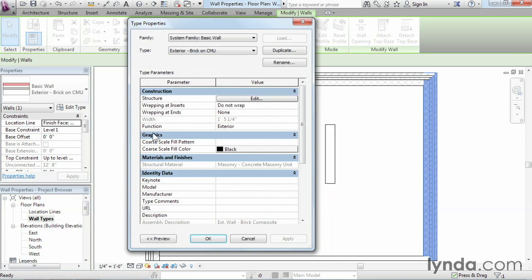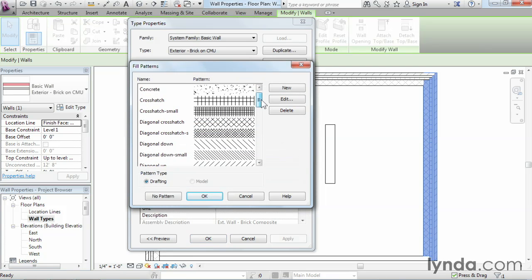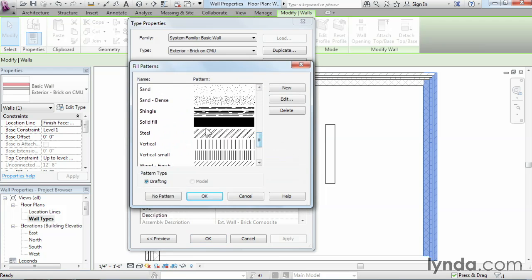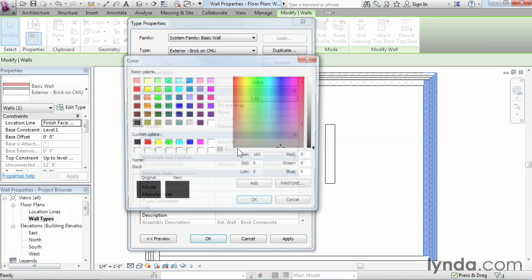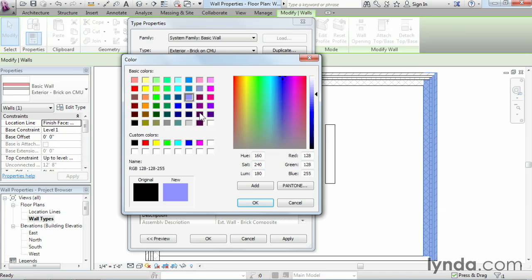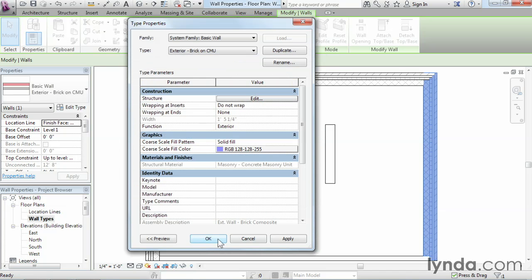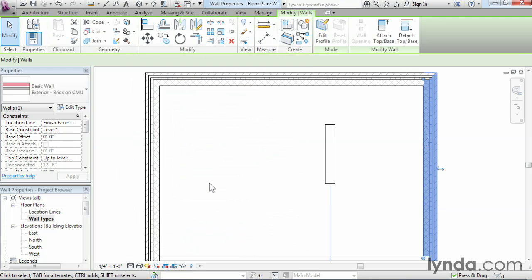If I go back to Edit Type, let's do the coarse scale fill pattern. In a previous movie, we talked about coarse, medium, and fine, the level of detail. Well, here, the coarse scale fill pattern is something that gets applied only when the coarse view is displayed. So I'm going to scroll down here and I'm going to choose a solid fill pattern. But instead of leaving it solid black, which might be a little too bold, I'm going to choose this bluish purple color. Click OK. Now, notice that nothing changes.